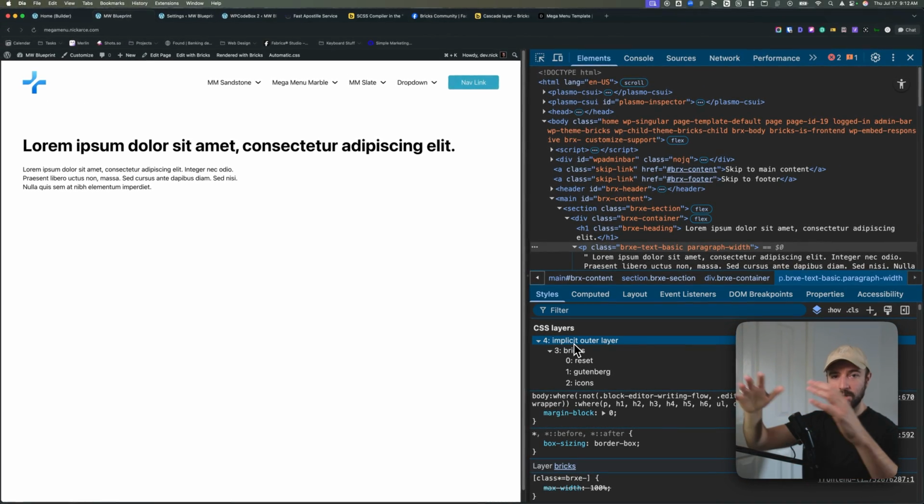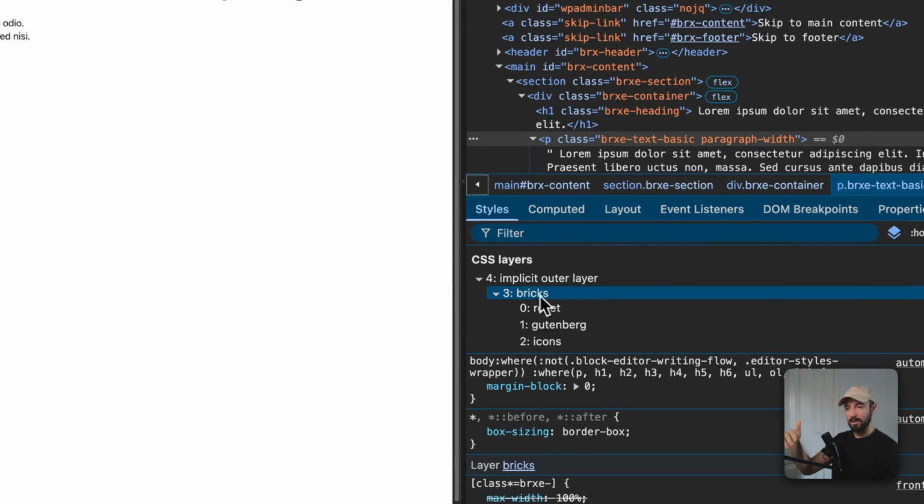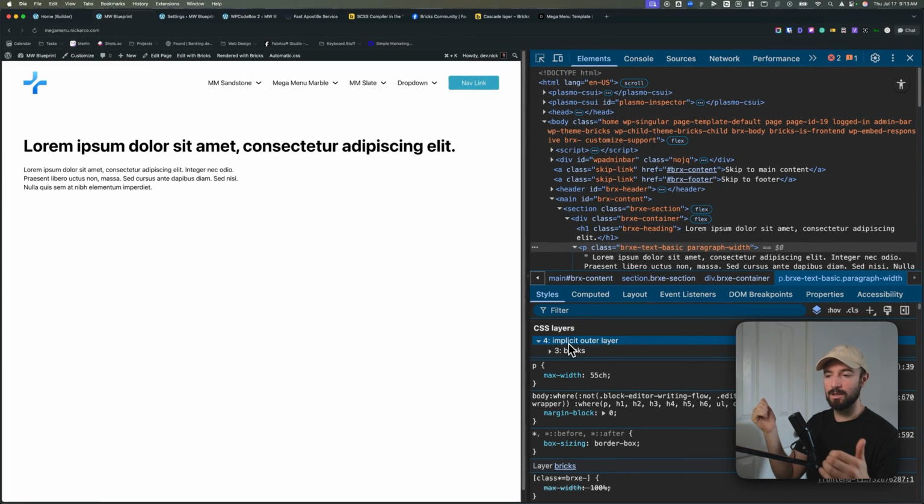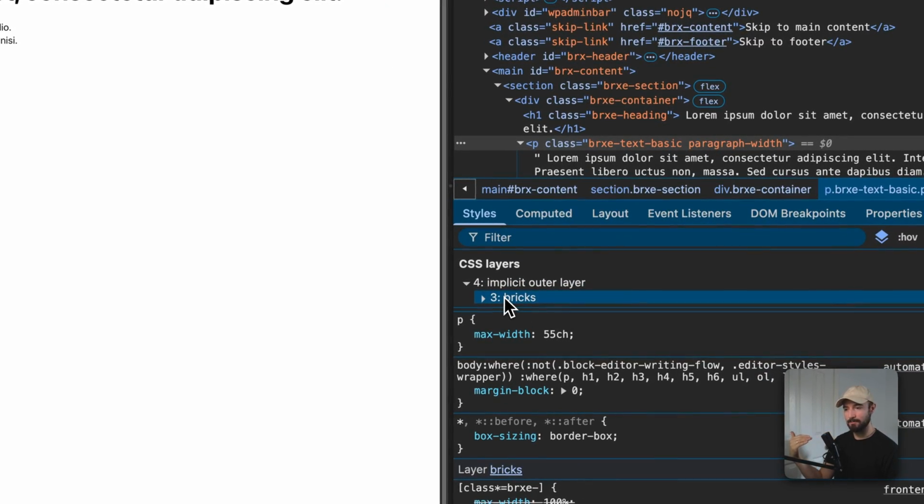Any style sheet that we create or is created by plugins, that has a higher importance than the bricks layer. So now we can override any styling in the bricks layer just by having it in our sheet. It doesn't matter how specific it is, it will overwrite. If it's the same style, it'll overwrite the bricks layer that's below it.